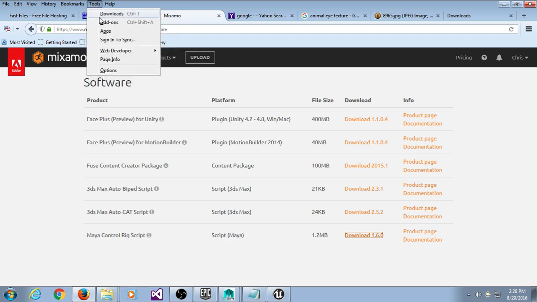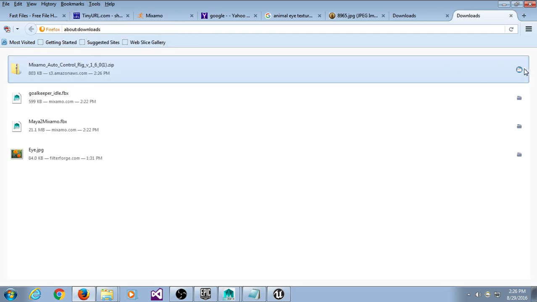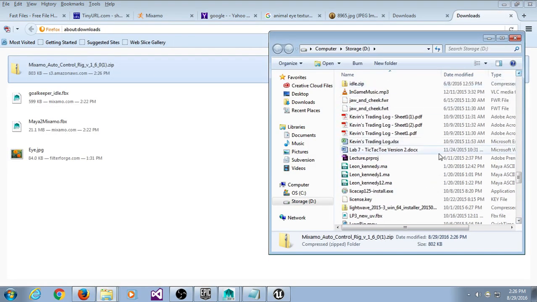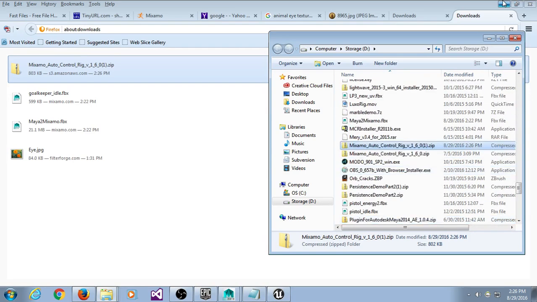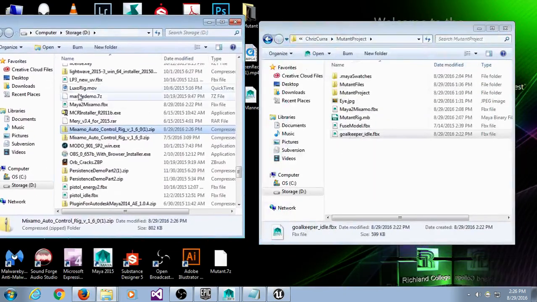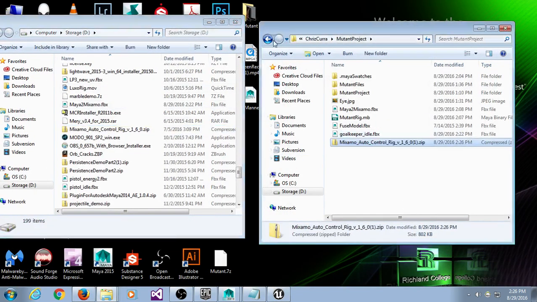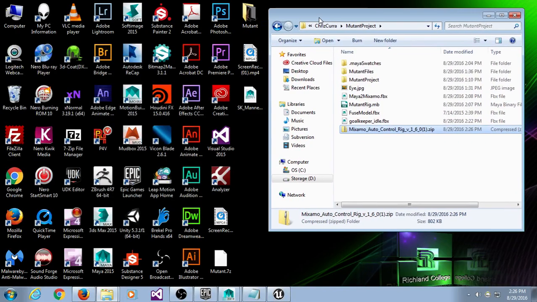And if you're using stupid Firefox like me, you just go to Tools, Download. You got to go to the download folder. Pain in the butt. Download the Mixamo scripts. You guys know how to do that, right? Mixamo scripts. You guys good over here? Everybody good over here?